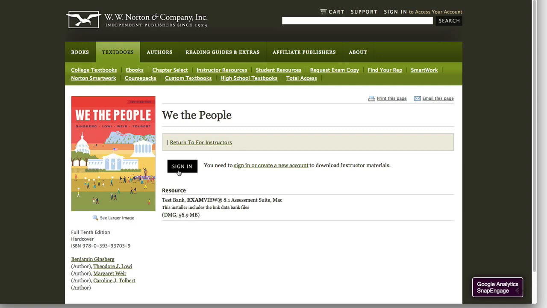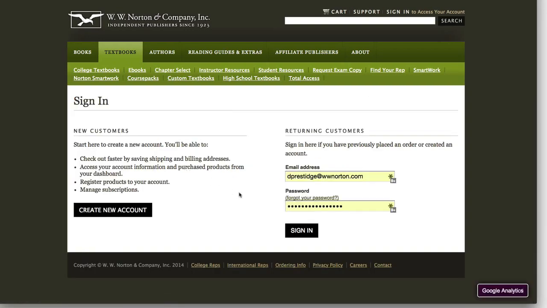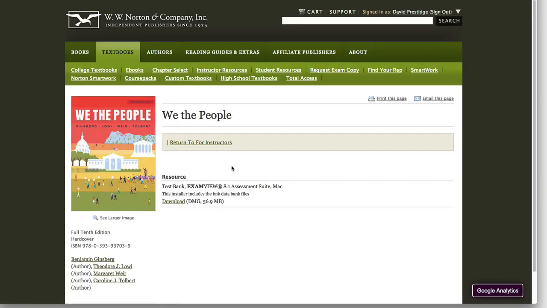Now, if you don't already have an instructor account, what you'll want to do is click the Sign In or Create a New Account link here. You can create your instructor account. Once you receive your credentials, you'll then be able to come back to this page and sign in like I will do just now. You'll see how that works. And now we are placed back on the original page, and you can see that now I can download this file. So I'm going to go ahead and click on that.